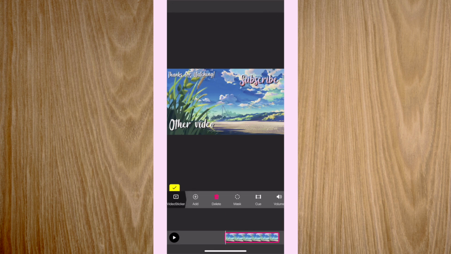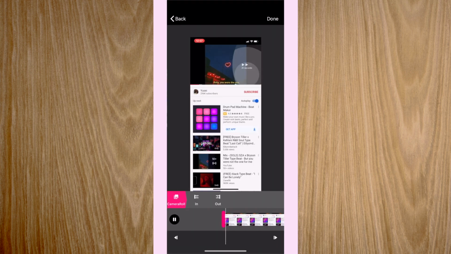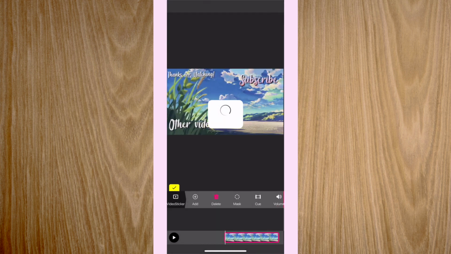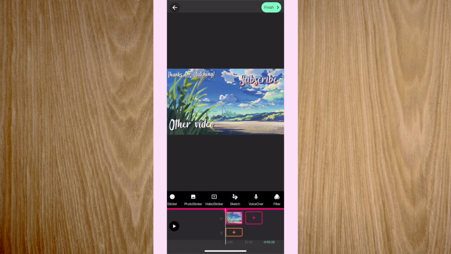After that, go to video sticker, go to add, go to camera roll, and select the one you want to use. By the way, I just screen recorded some royalty-free lo-fi beats off of YouTube. Then what you're going to want to do is, this is kind of tedious, but you're going to make it super duper small to the point where you can't see it on your screen. And now you have an image with music on it.